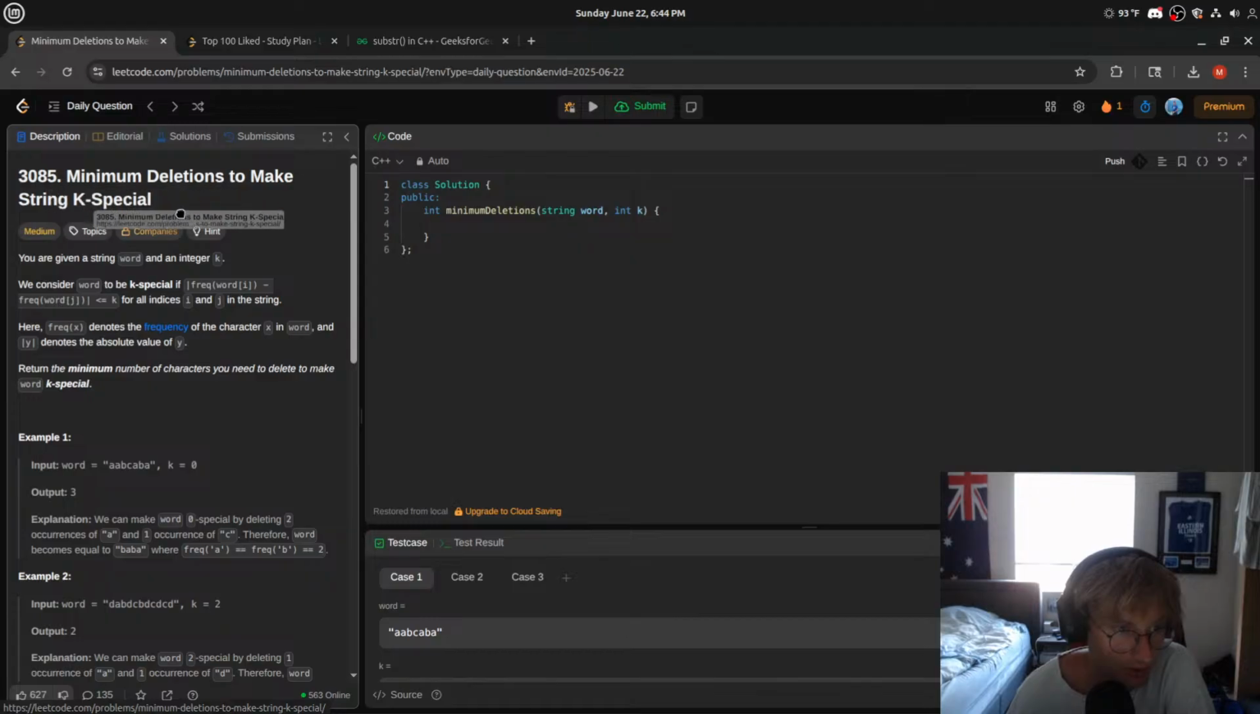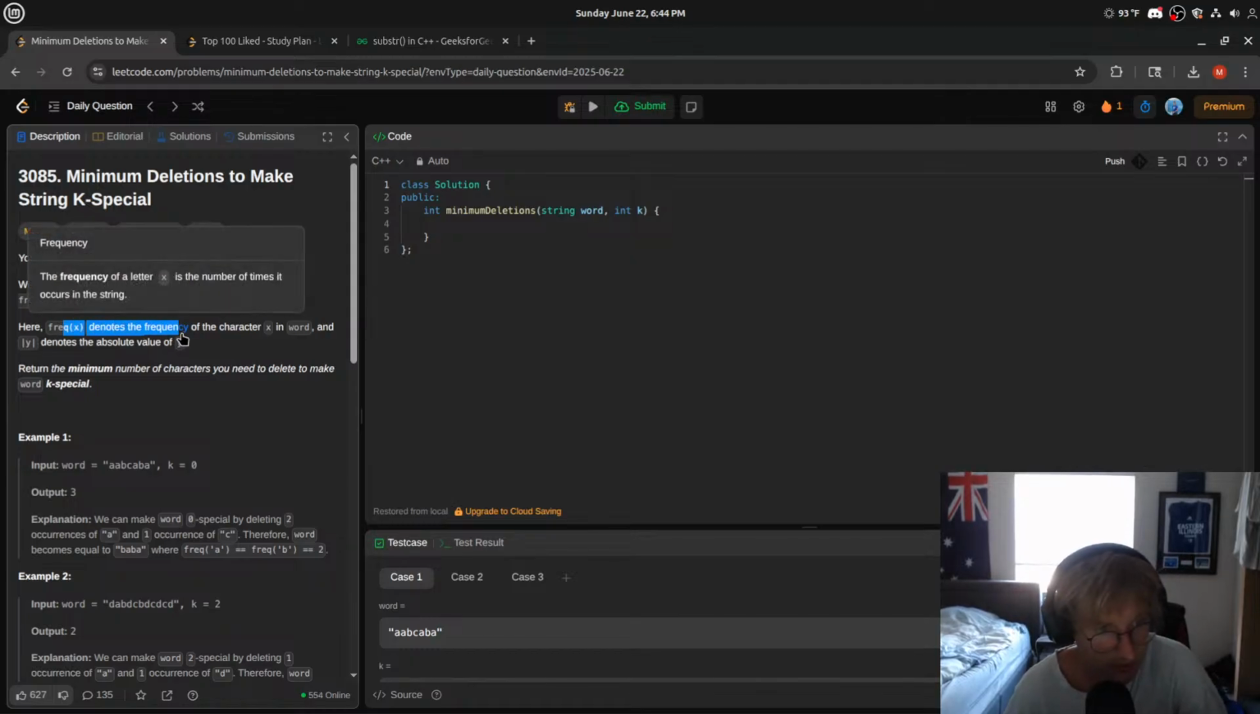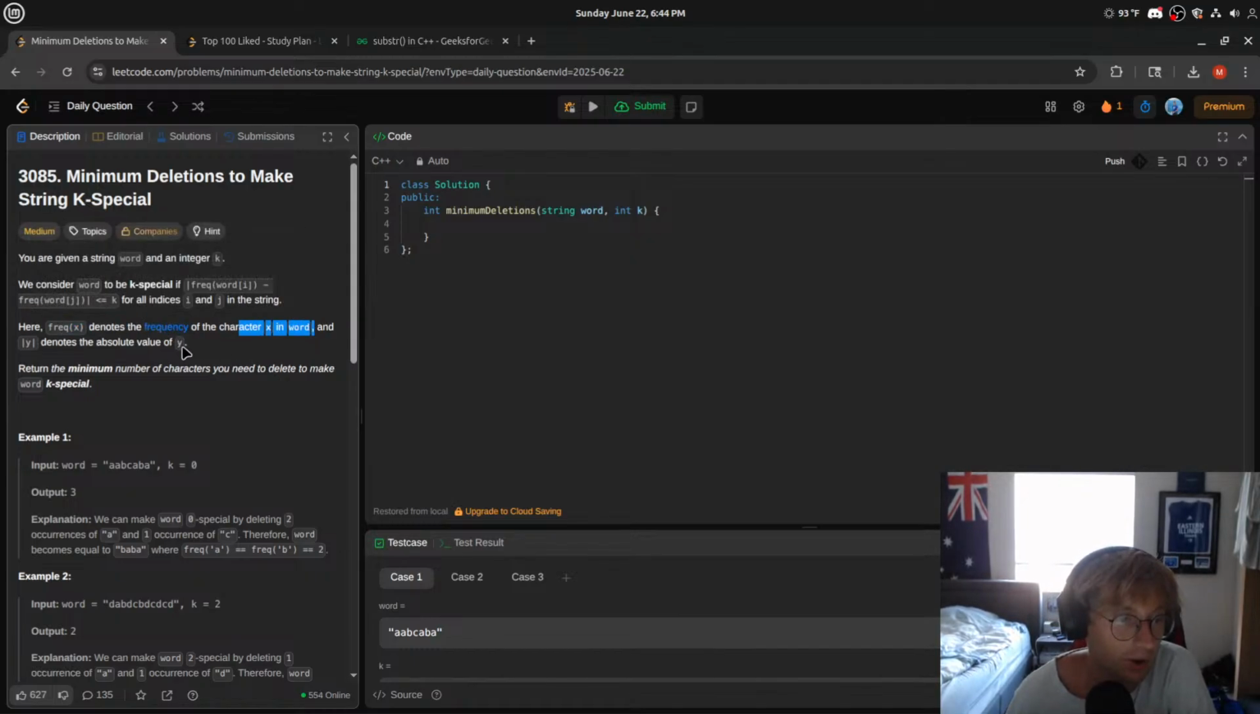Minimum deletions to make string K special. You're given a string word and integer K. We consider a word to be K special if the absolute value of freq(word[i]) minus freq(word[j]) is less than or equal to K for all indices i and j in the string. freq(x) denotes the frequency of the character x in word, and |y| denotes the absolute value of y. Return the minimum number of characters you need to delete to make word K special.